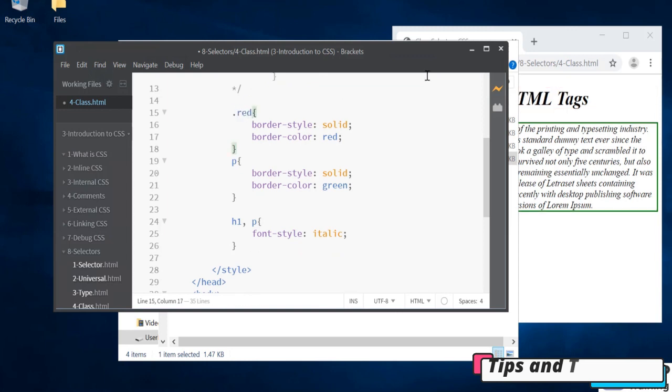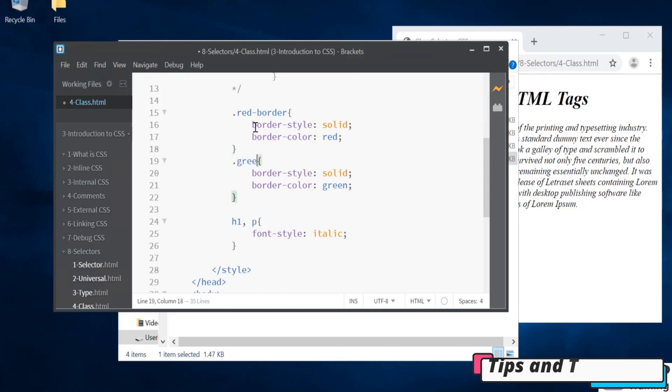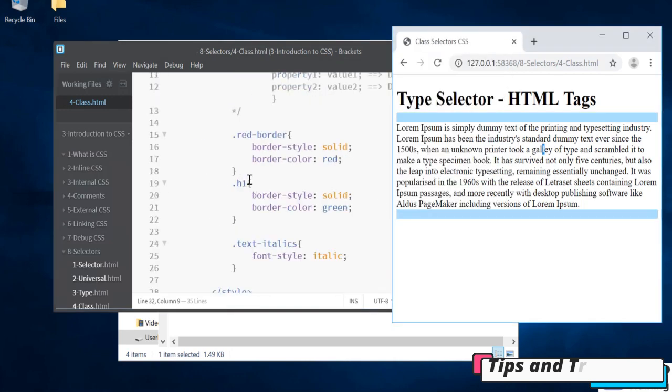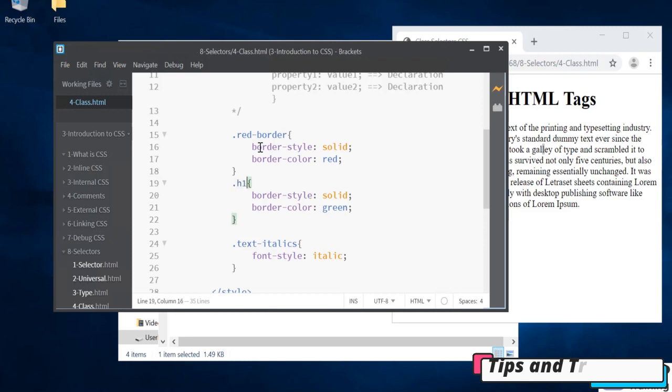We'll say red border. And this one is a green border. And this one we will say is text italics. You see how I'm doing it. I'm putting a dot here and mentioning this as a class selector, which is a custom name. So anything I can put as a name here. Even when I put h1, it doesn't really apply to the h1. You are mentioning it as a custom name. So you can use this name to apply to any HTML tags.